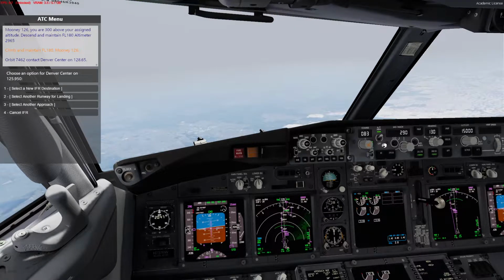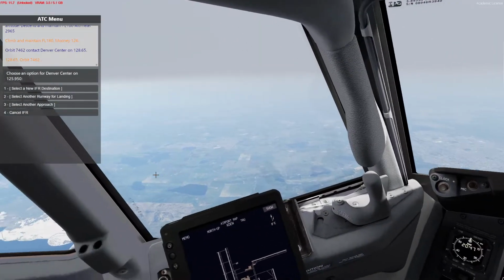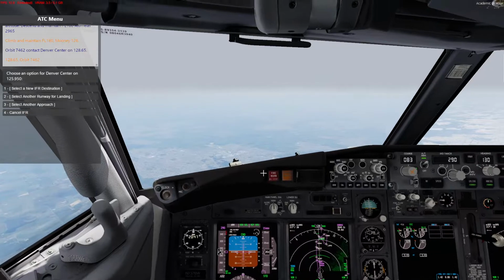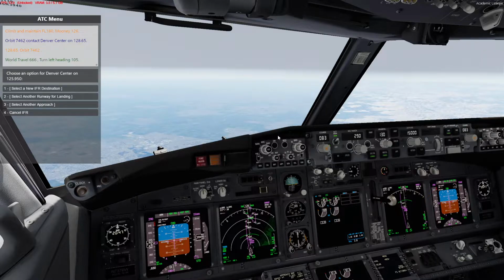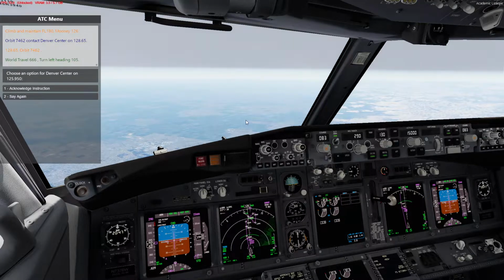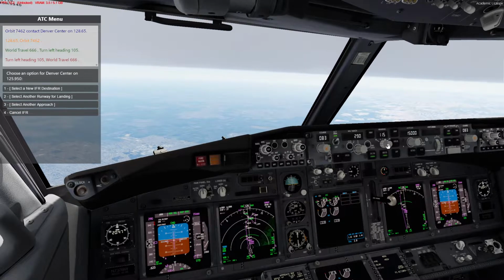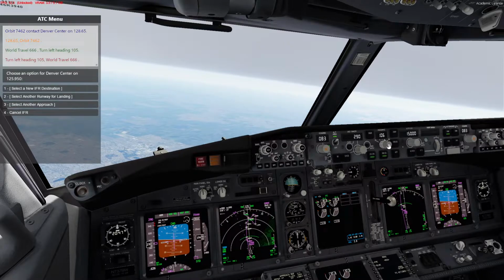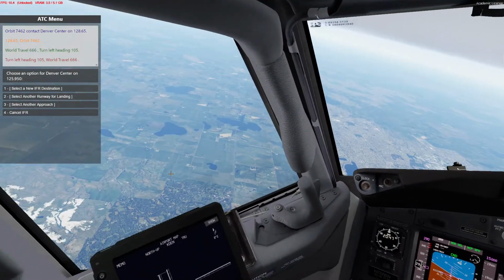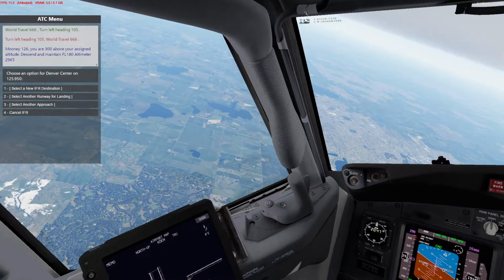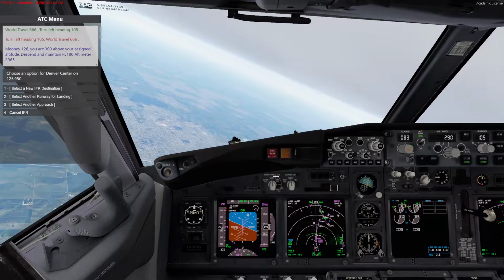So while we are descending right now, I'm not going to worry about it, but at 15,000 feet I'm going to go ahead and slow us down to 245 knots so that we can start deploying the flaps. Turn left to 105. So the flap speed for 1, 2, and 5 is 250. So I like to set it to 245 knots so that we can begin deploying them.